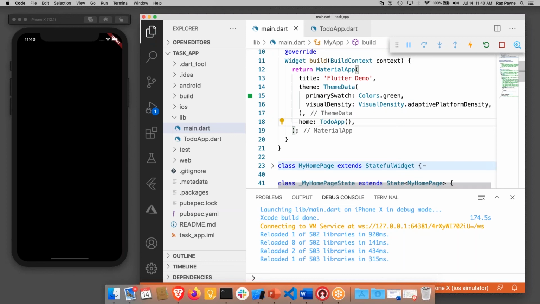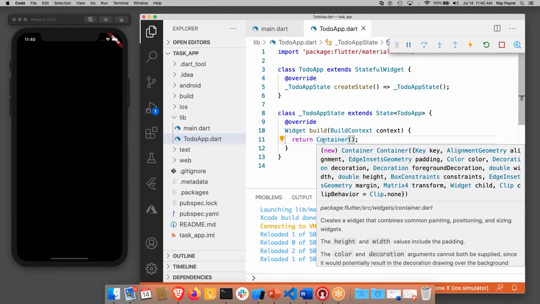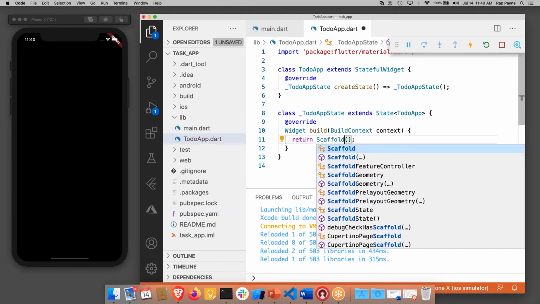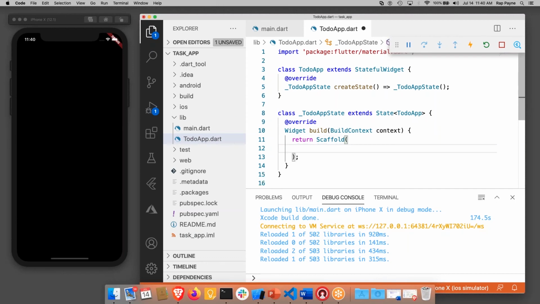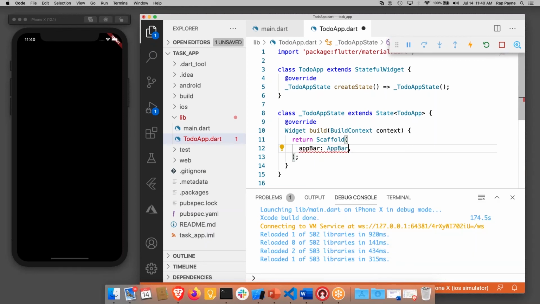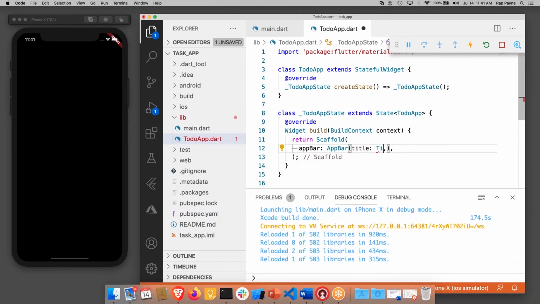So here is our to-do app, and let's actually have it have some stuff in it. Our to-do app here is returning an empty container. Let's have it, at the start of every scene, have a scaffold. This creates the structure of your page, if you will. And a scaffold should probably have an app bar. It just looks nice if it has an app bar, which will be a new app bar. And that new app bar will have a title, and that title will be some text.